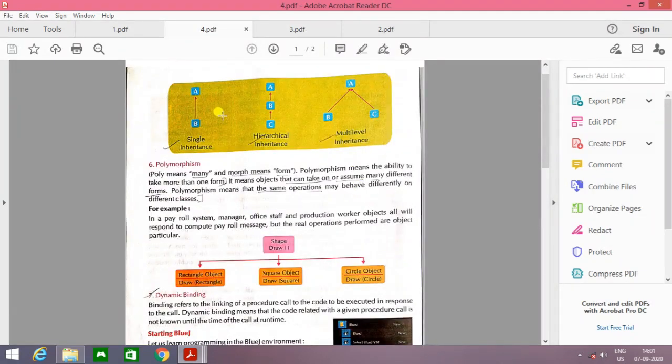Now inheritance can be of three types. One is single inheritance, second is hierarchical inheritance, and third is multi-level inheritance. From the picture you can easily understand the meaning of single inheritance: B is created from A only. Next, multi-level inheritance means C is created from B and B is created from A. And hierarchical inheritance means from A, two subclasses or child classes, B and C, are created. Clear?